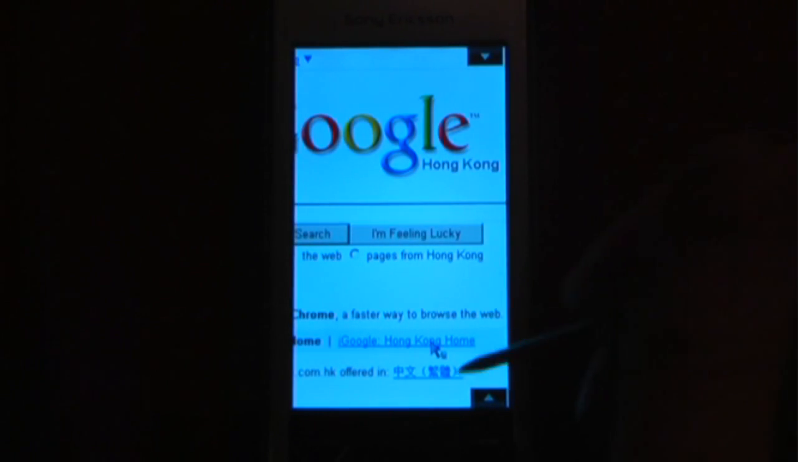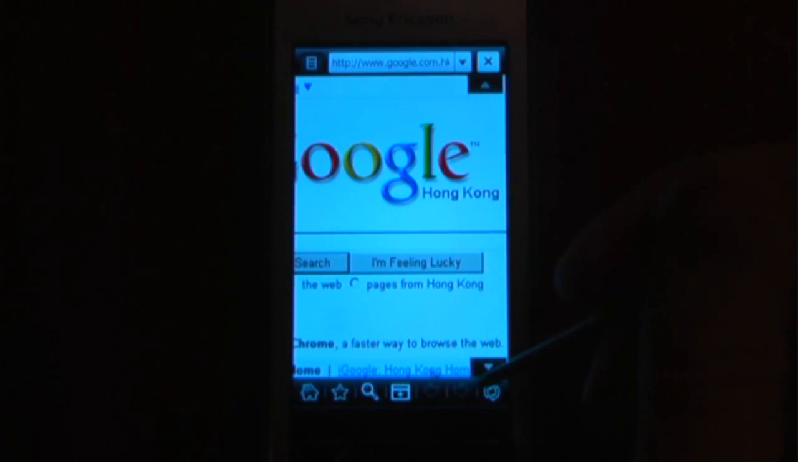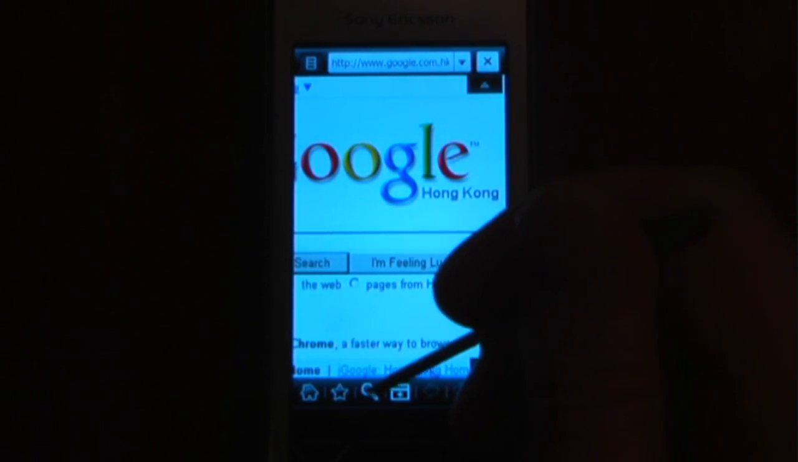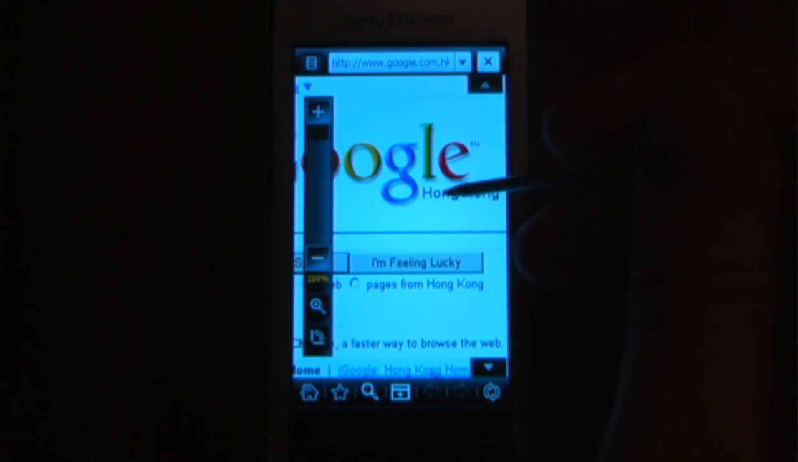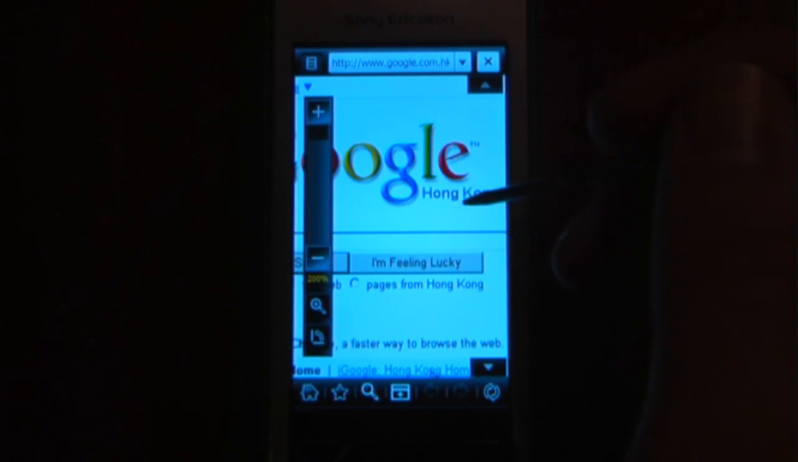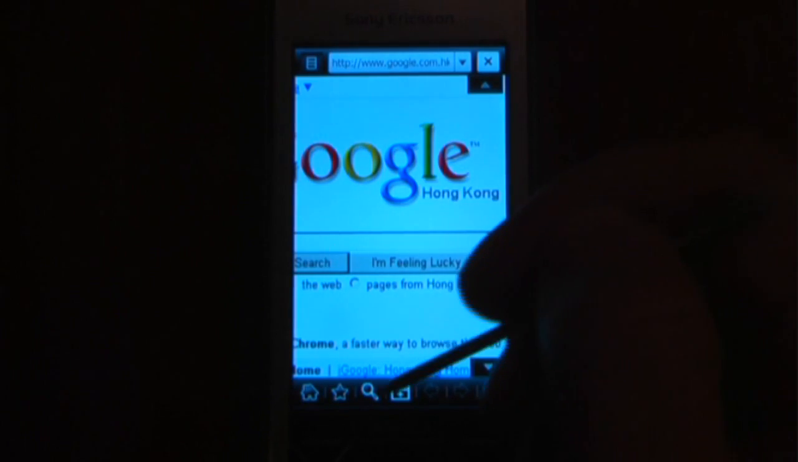Wait for it to load. Okay, there it goes. The cool thing about this is it'll default to the full screen, but you can also change it so you can see your address bar and settings and your tools on the bottom. That's nice. So we'll go into the zoom. As you saw, when I zoomed in, it zoomed in kind of like Opera Mobile 9.5, which is really useful. But you can also pick different zoom levels.